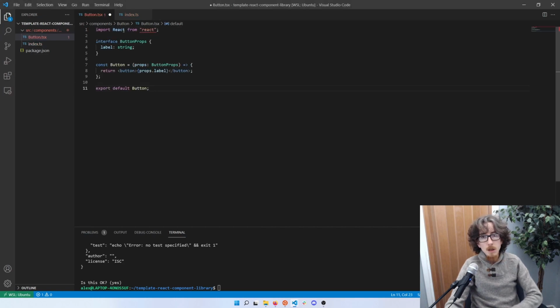So we're going to be using React, import React from React. We haven't installed it yet, so we got a little error underlined there. The button is going to take a single prop. It's going to be called label, and it's going to be a string. So this here is our TypeScript interface. If you weren't using TypeScript, you would just leave this part out. But this defines a required prop called label that our button needs to receive in order to work properly.